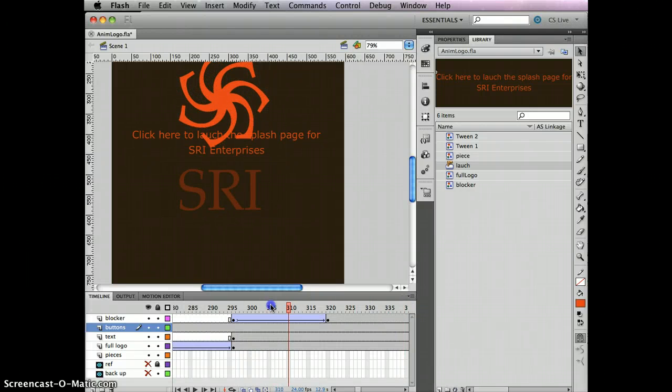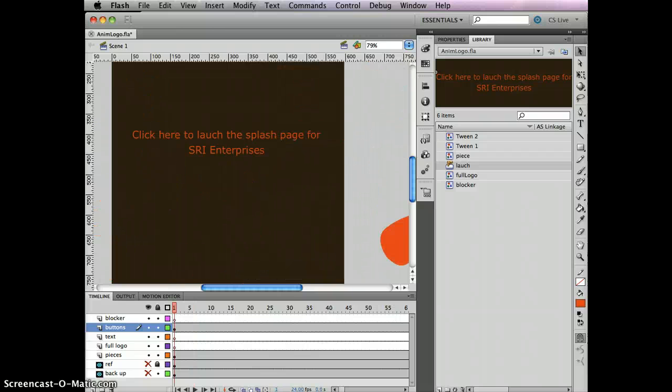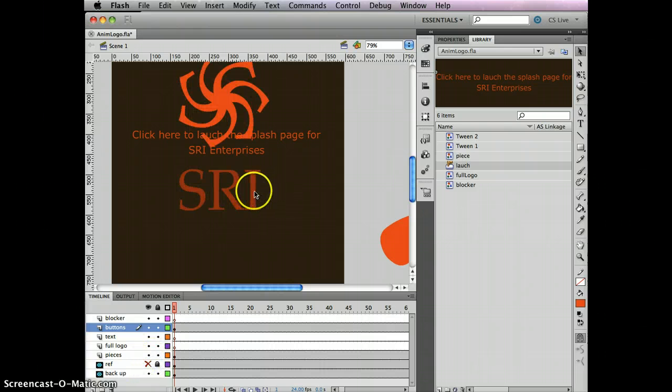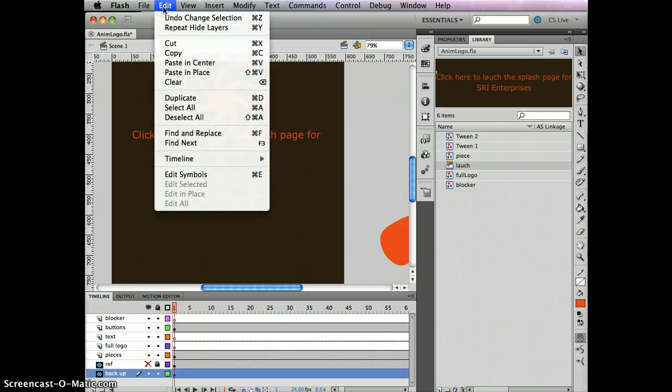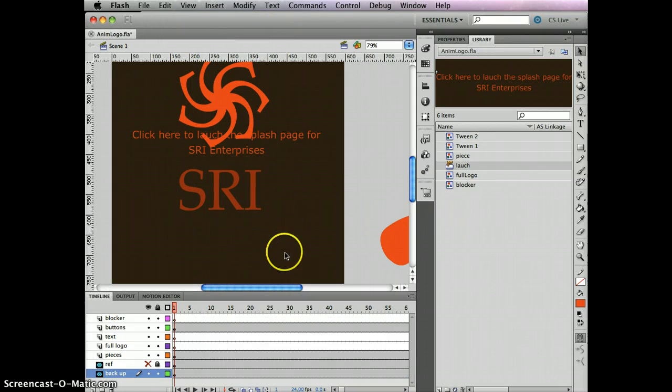So right here where this text shows up, let's just find out. Actually, we can go all the way back to the very beginning and get it too. Right here, if we turn on the reference layer, no, not the reference layer, but the backup layer. Okay, right there. So this is the color I want. So here's what I'm going to do. I'm just going to temporarily put this on the pasteboard. So edit, copy. And then I started to create my button.